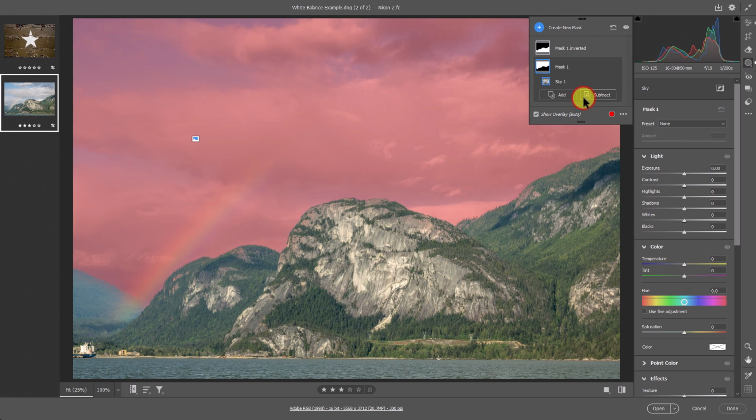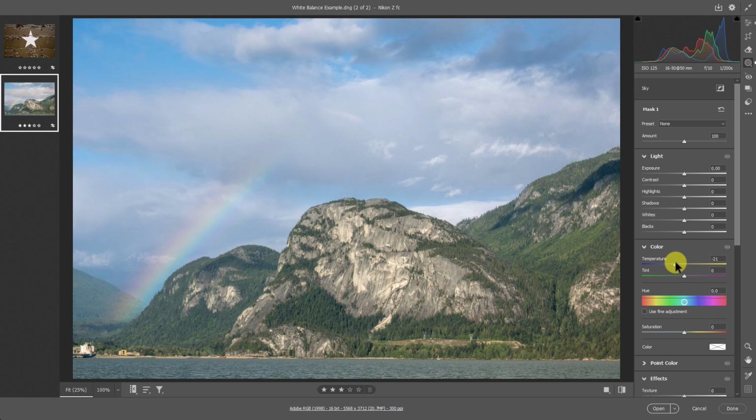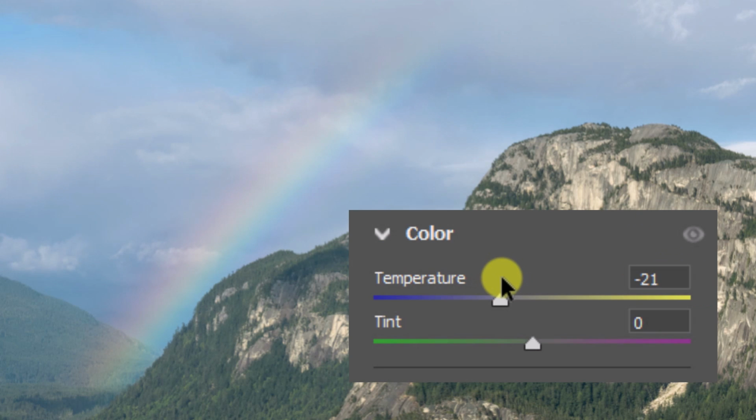Now let's click on the mask for the sky. Now for the sky, I'm gonna move this over and make this more blue. Now when I make that more blue, look at what also happens to the rainbow back there. As I make this more blue, you can see the indigo and violet start to come out a lot more. As I make this more yellow, we lose the indigo and the violet, and what are we left with? A lot of orange and red.